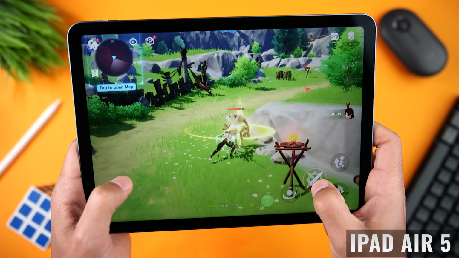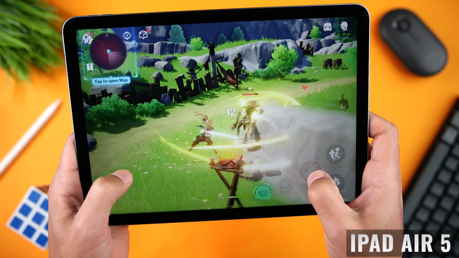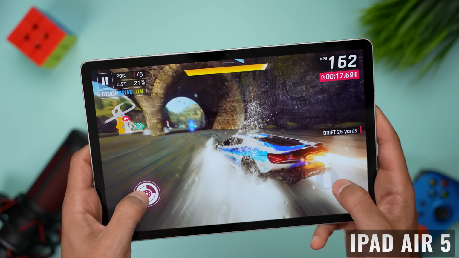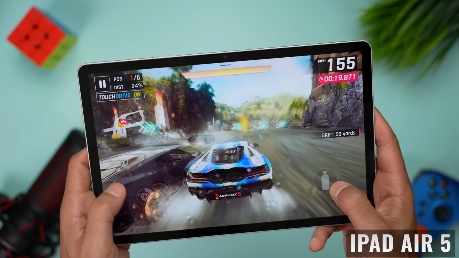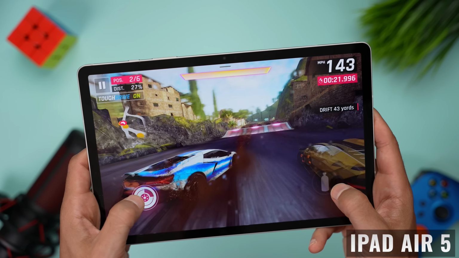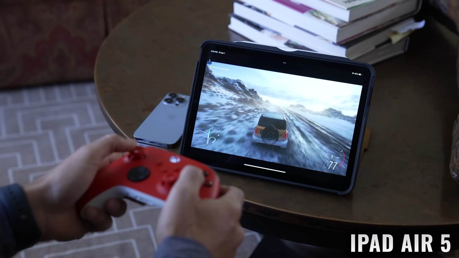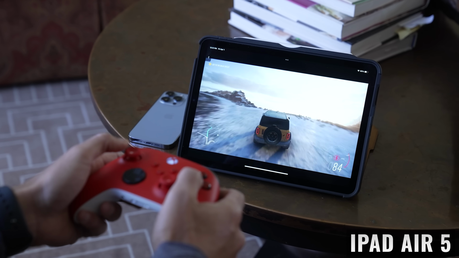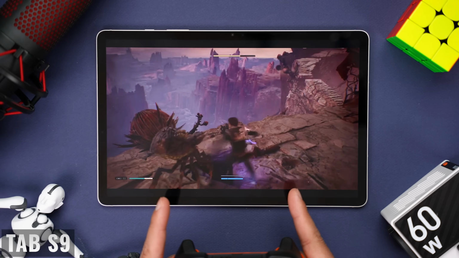Now, having said that, I'm going to give the edge to the iPad Air 5 because looking ahead and taking into account the fact that games will continue to demand more and more resources, the additional CPU and GPU performance headroom on the iPad Air 5 should become more meaningful.